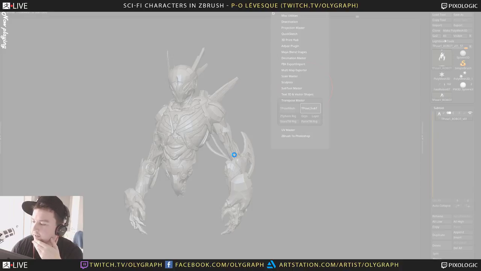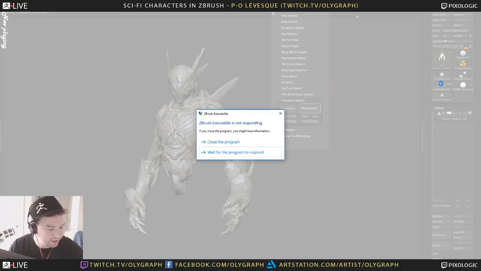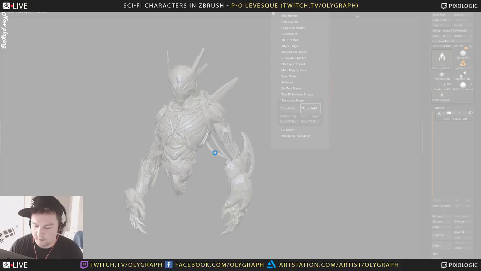It's longer than I expected. Maybe because it was all on high subdivision levels here. But it's definitely working. I can check on my task manager to see if ZBrush is working. Probably working. Can go take a coffee.